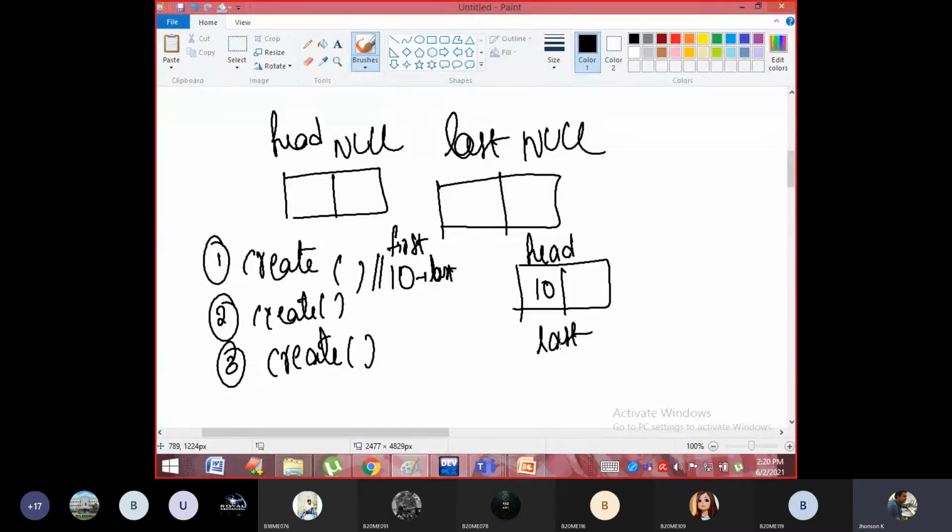Okay. Then when I call create again, what happens? We need to add the next node, another node. The head is already fixed. Then using the last pointer, we are creating another node. Another node, which is 20. This is the new node, which will be 20. Then the new node is the last node.